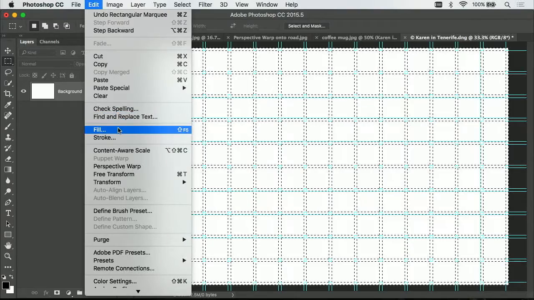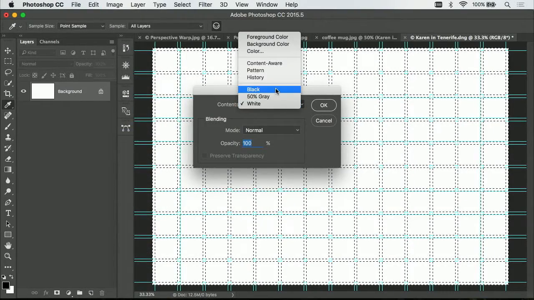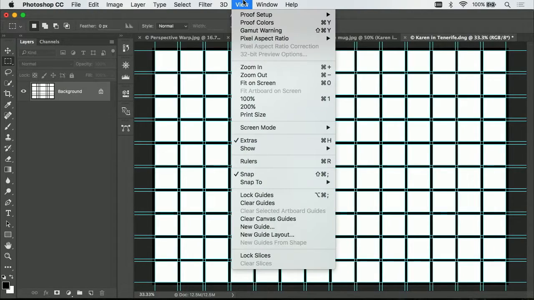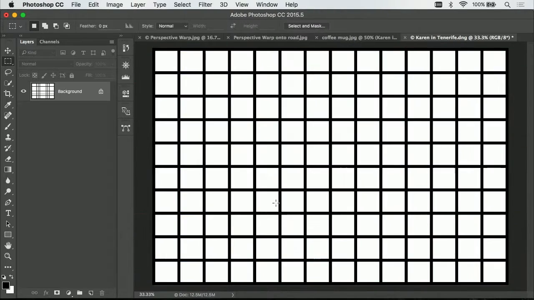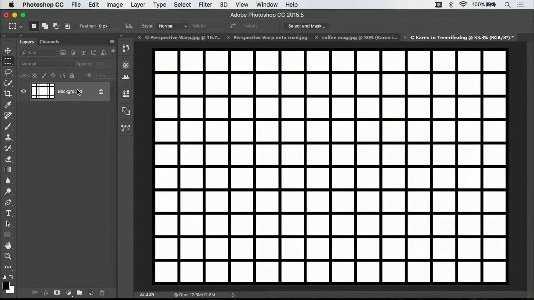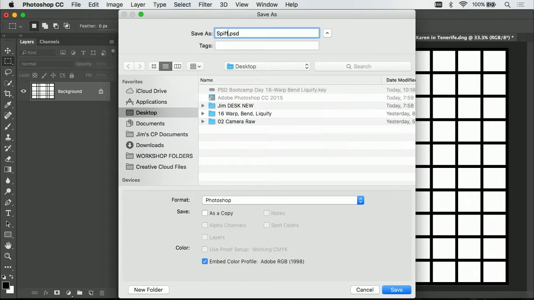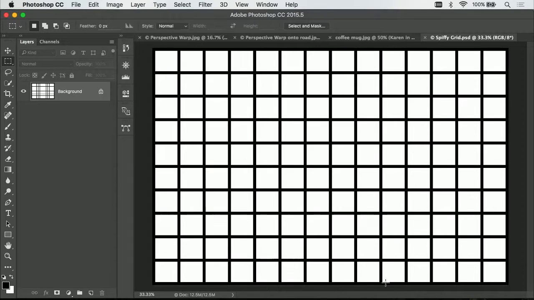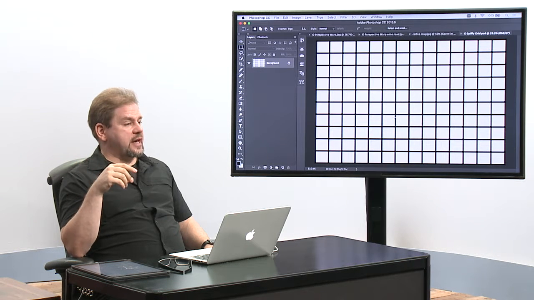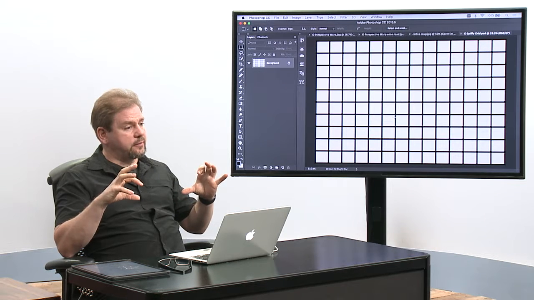Now I can choose Edit, Fill, and I'm going to fill with black. I can then go to the View menu, and there's a choice called Clear Guides. And now I have a nice grid. I can save that grid. And now that's what I would use to bend around the mug when I'm first doing it. And therefore, it's much easier to tell how is the entire thing being distorted.